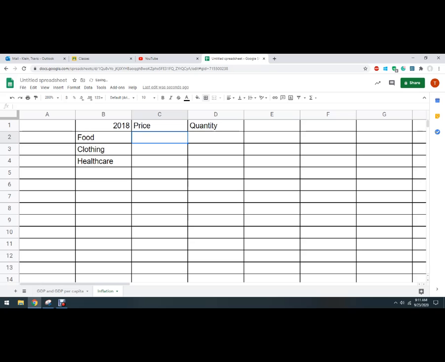Okay, so let's say that food on average costs $10, and clothing costs $15, and healthcare is $25, and let's say a person gets 300 units of food, and they get 25 units of clothing, and they get 12 units of healthcare. Okay, so then I can do the totals here. I can do the total prices. So I'm going to write a formula equals this plus this plus this. That would be the total price of the basket of goods, all three of those things.